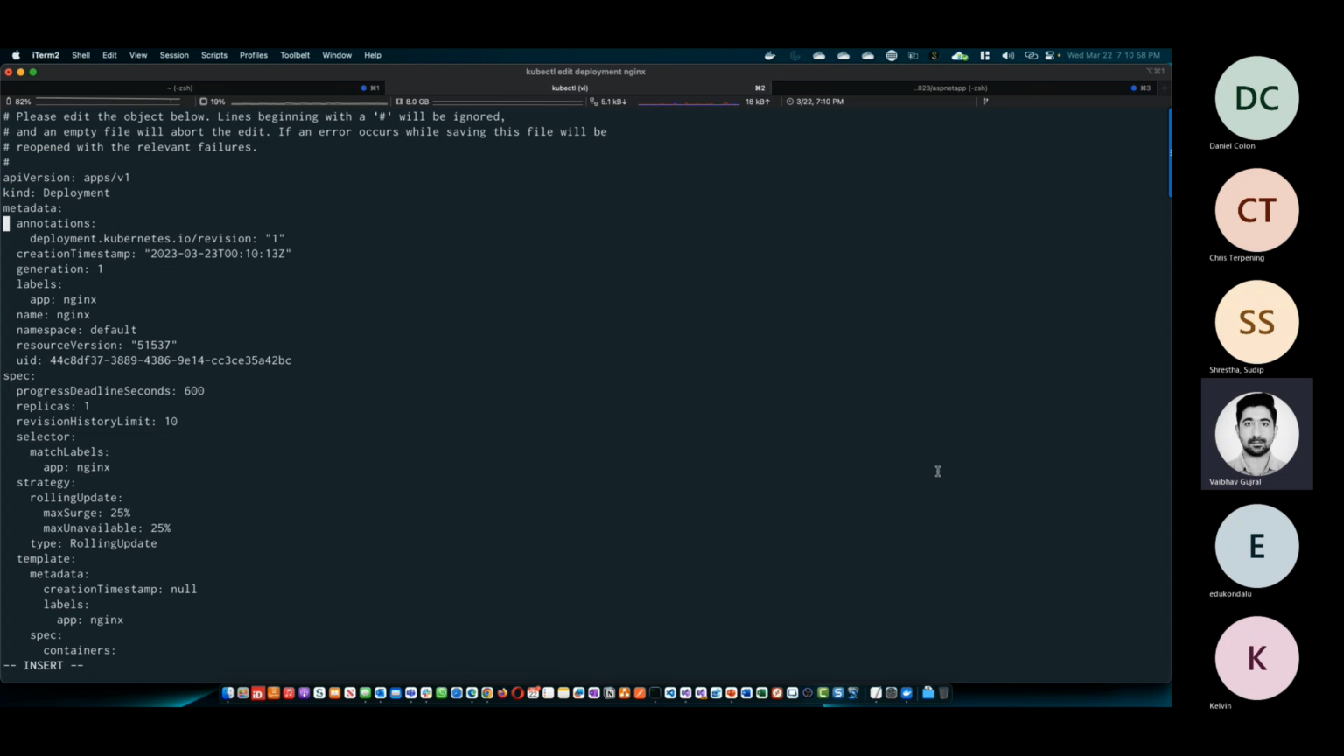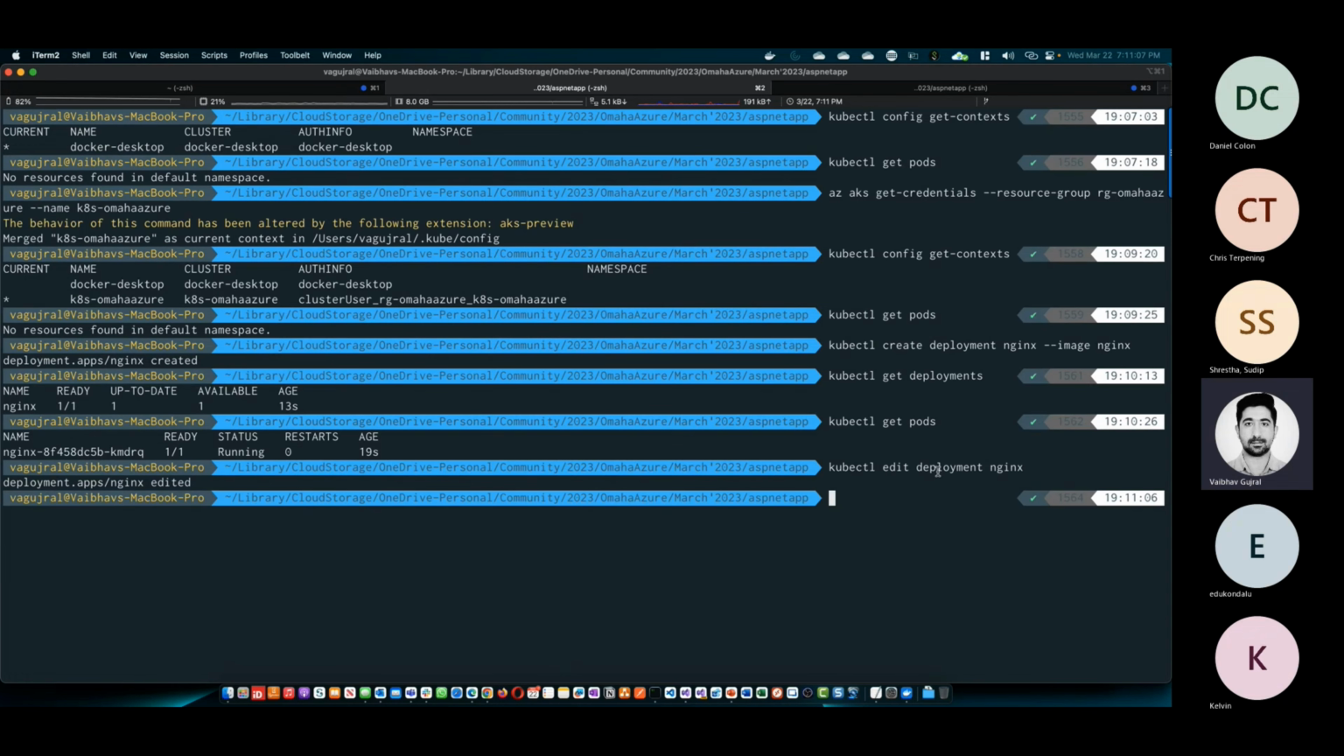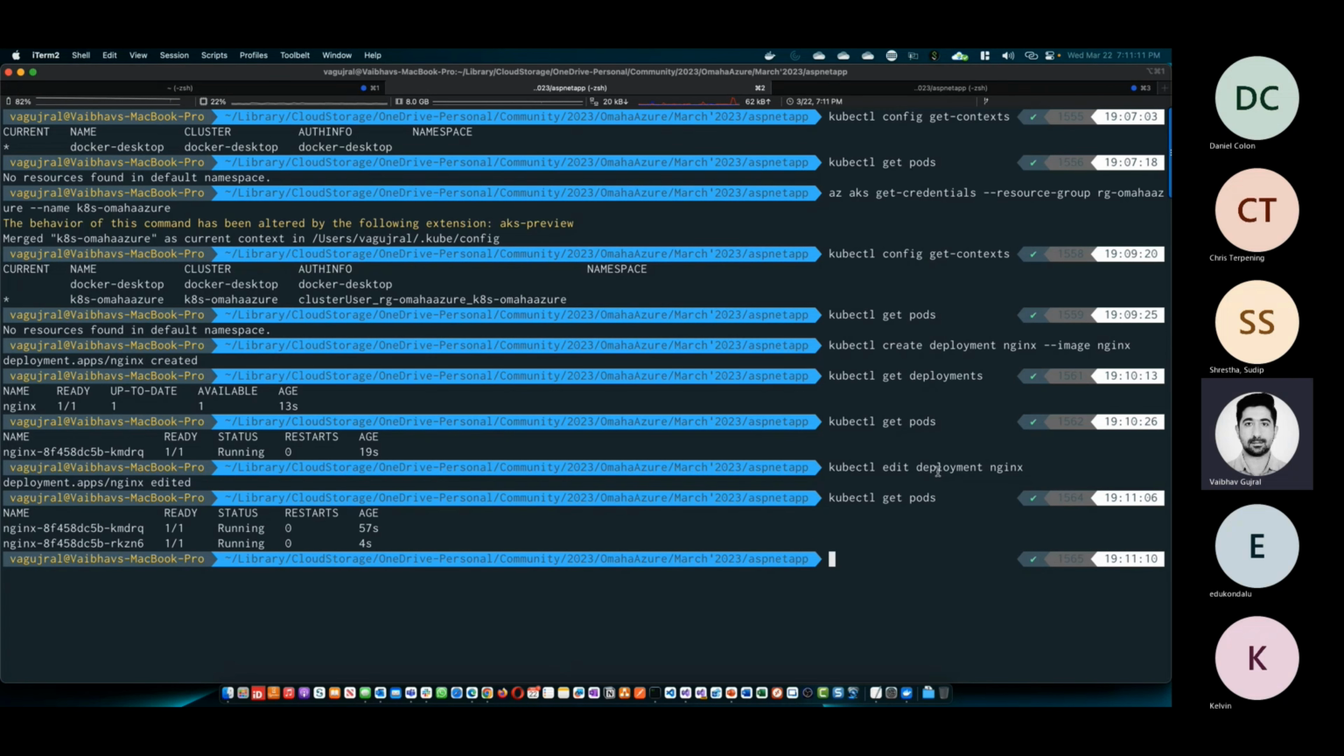Let's say it has one replica. Let's change it to 2. And I'll exit and save it. And it got edited. The changes got saved. Let's see how many pods are there. So you will see it added one more pod for it as soon as I made the changes.